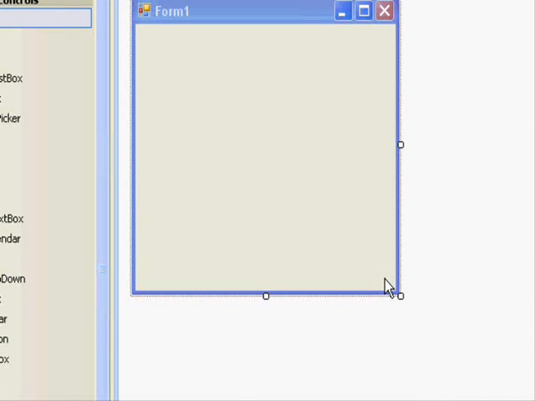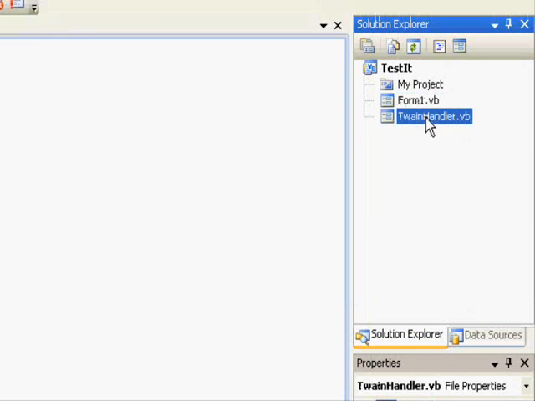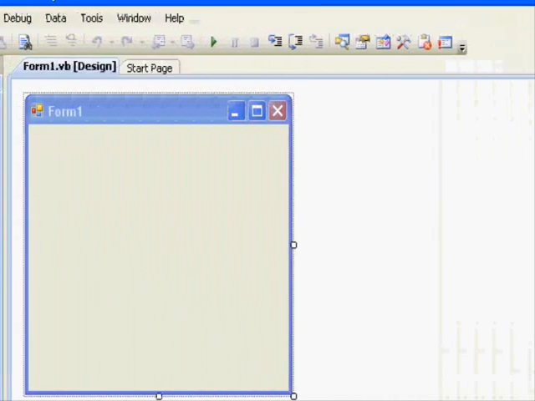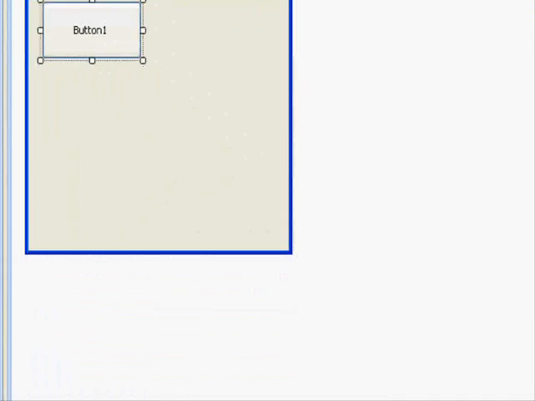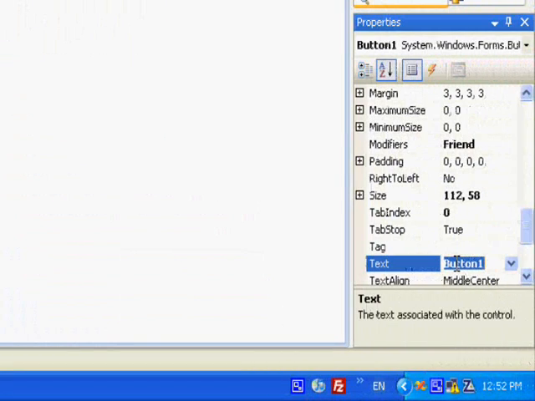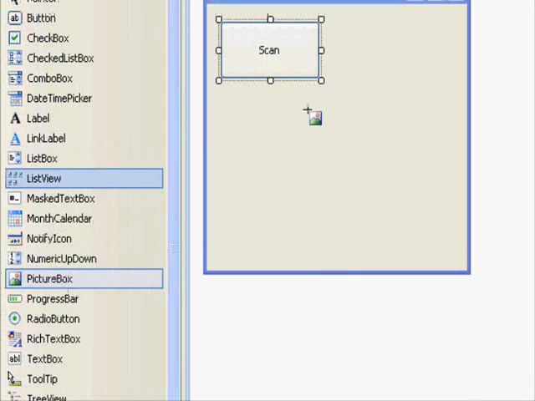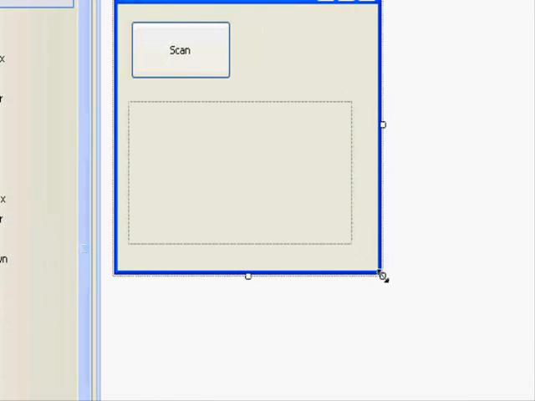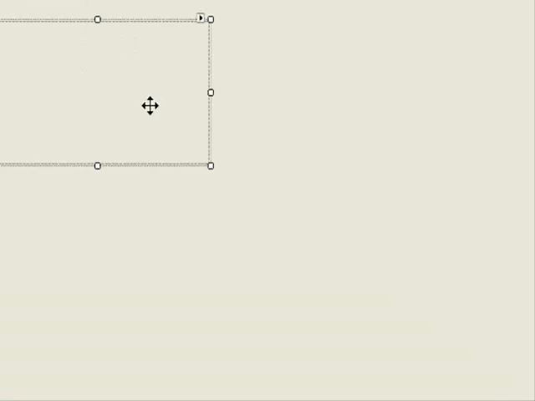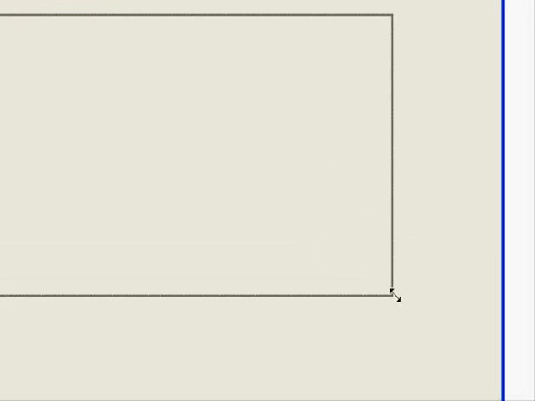Now, if you check the right side, you'll find the Twain handler file available in our project. To work with the Twain file, add a button, call it scan, add a picture box. I'm gonna make this picture box a little bit bigger. This size will be okay.